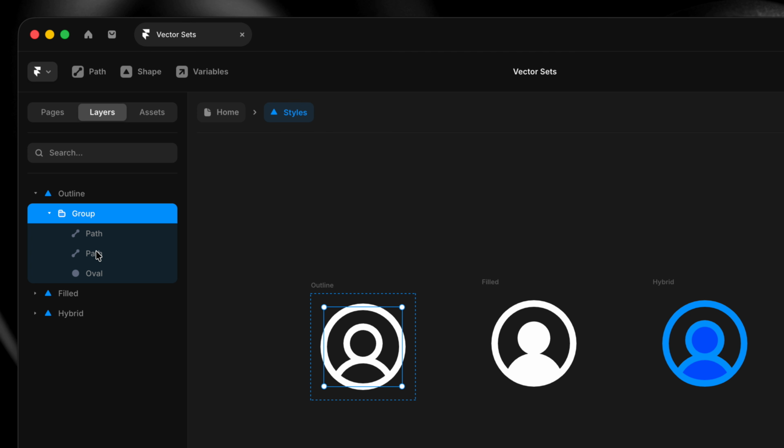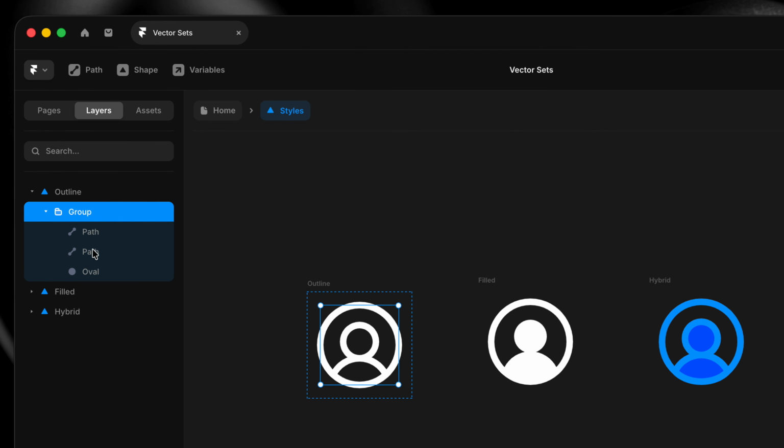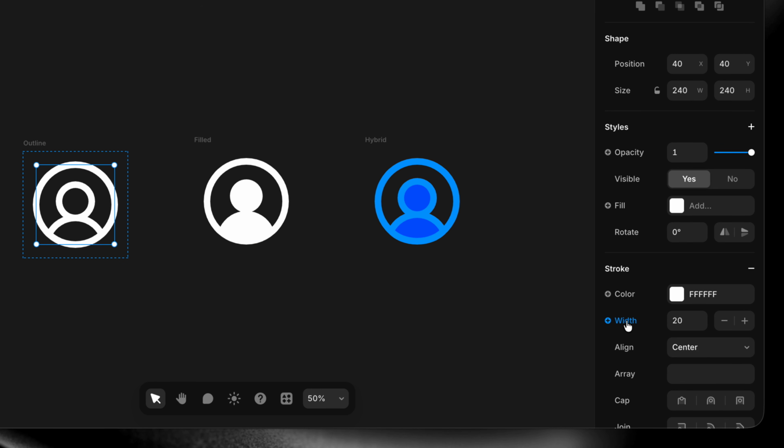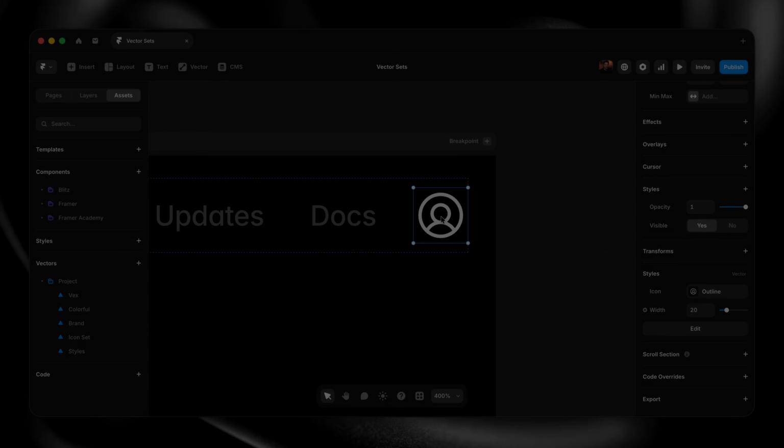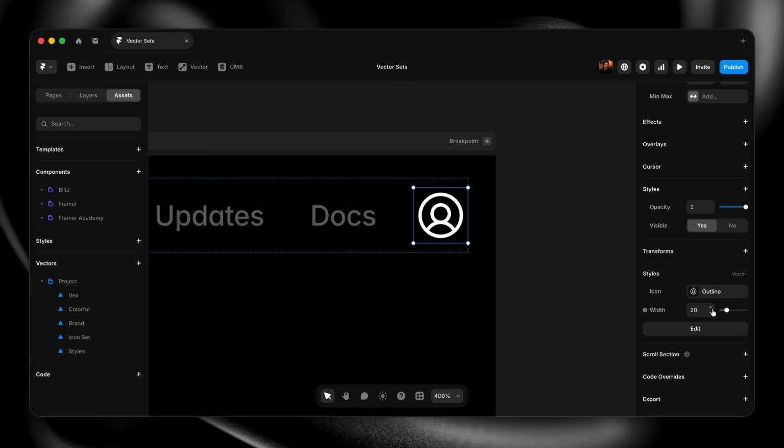So with this new group selected, let's go ahead and add a variable to the stroke width by heading over to the Properties panel and clicking on Width, then Create Variable. Now when we use this icon in a project, we can adjust the stroke width as needed, giving us much more flexibility without creating additional versions of the icon.